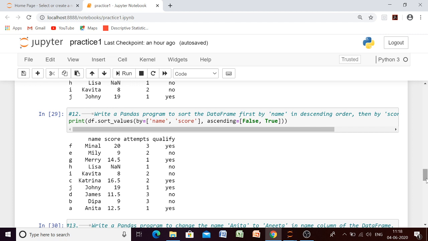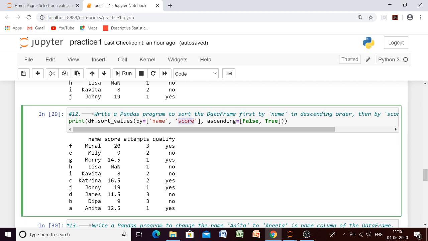Now next question, sorting. This particular question is from the topic sorting. We have to sort first by name in descending order, and then by score in ascending order. What does it mean when we give two values? It means that if two names are common, then the sorting will be done by score. So this is the result. The second will not be applied here, since we don't have any two common names in our data frame.